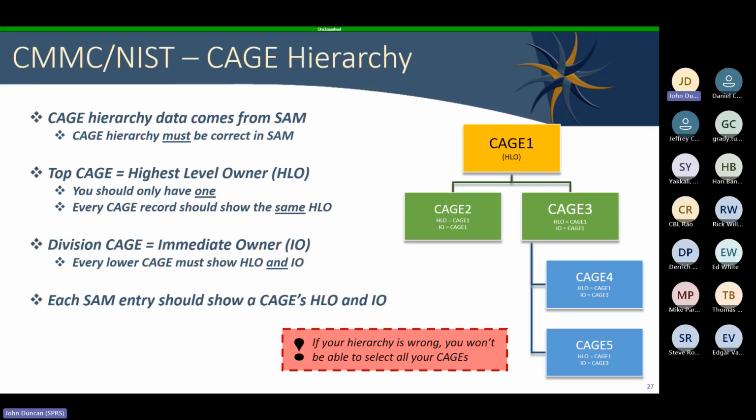So you're going to have a top cage, like the owner's cage, the headquarters cage, and that is called the highest level owner. The highest level owner, nobody owns that cage. That cage is all by itself. No one above it, right? There's no cage owning that cage. It is the highest level cage. Your company should only have one of these. So this is real easy.